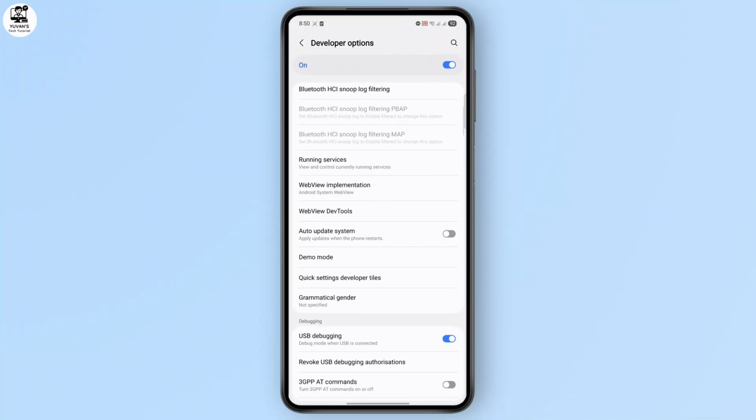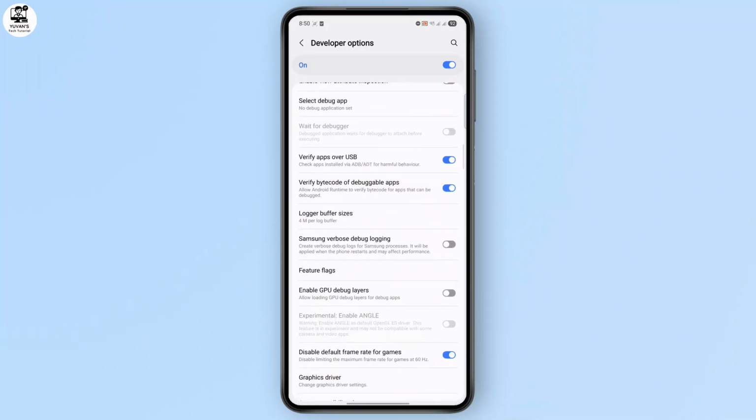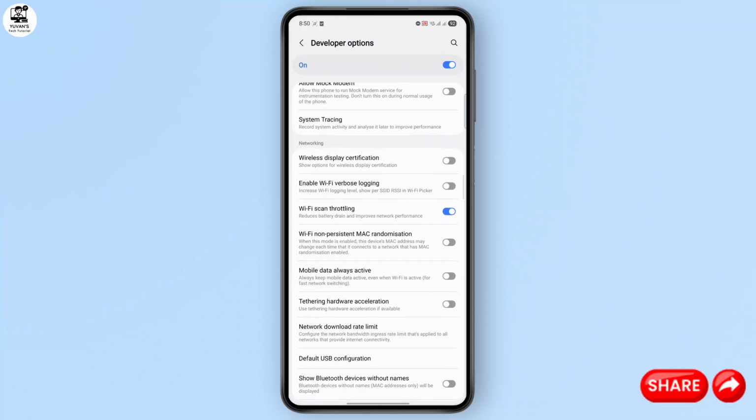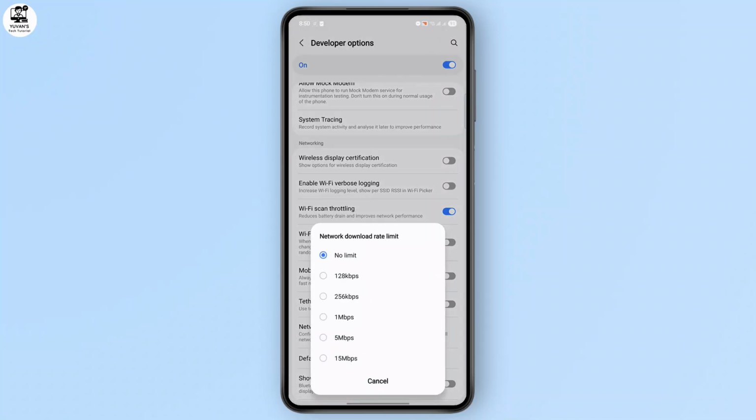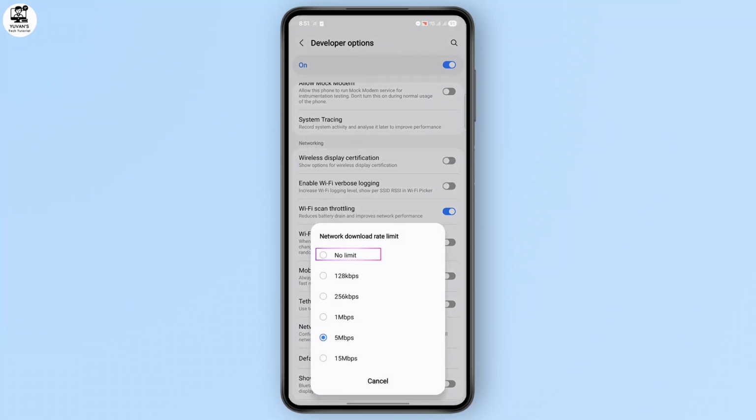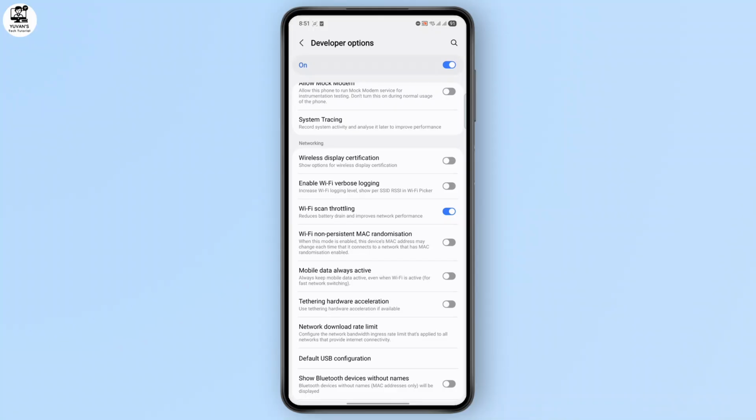From here, you need to scroll down and find your Network tab. So just keep scrolling slowly and find Networking. Then you can find this called Network download rate limit. Tap on it. And if it's selected to any other limits, just tap on No limit and you should be good to go. Now you'll unlock a faster internet download speed on your Android device.